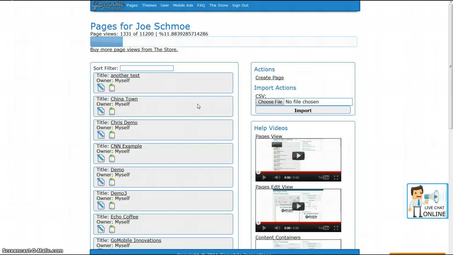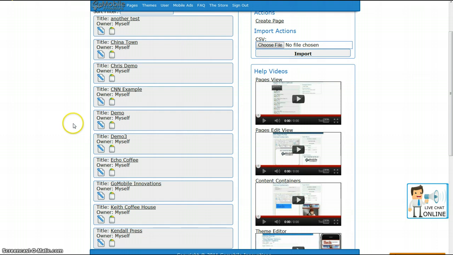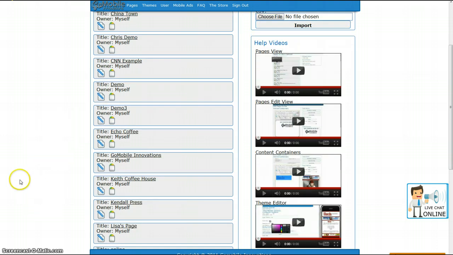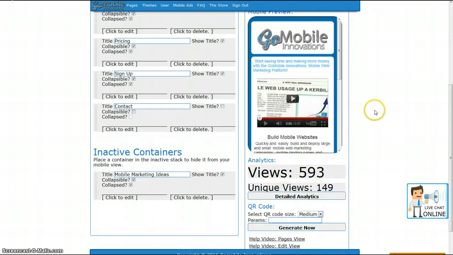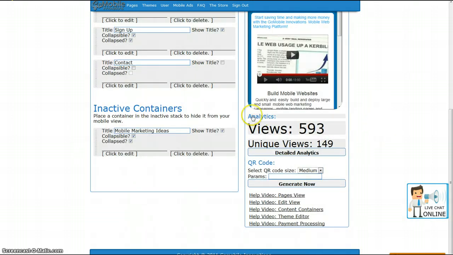Okay, so you're curious about who is using what, how many page views are being used, etc., and which sites are actually costing you the most as far as the page views are concerned. So what I'll do is I'll come down here and say, all right, let's do the GoMobile Innovations page here. I'm going to edit this. I can scroll down to the bottom and notice there are some analytics details here. So I have 593 page views and 149 of those were unique.